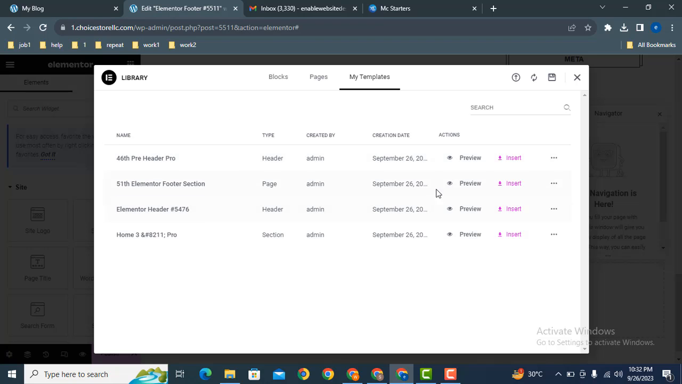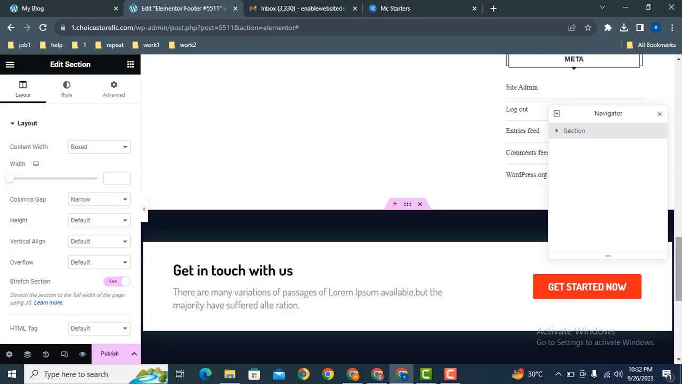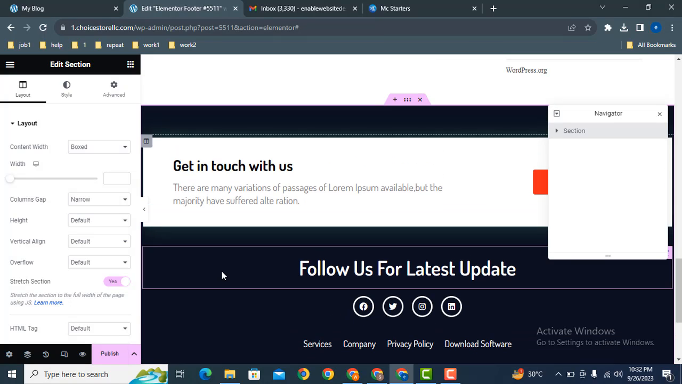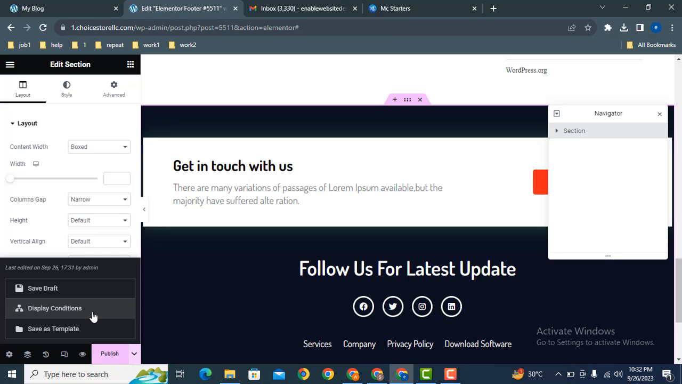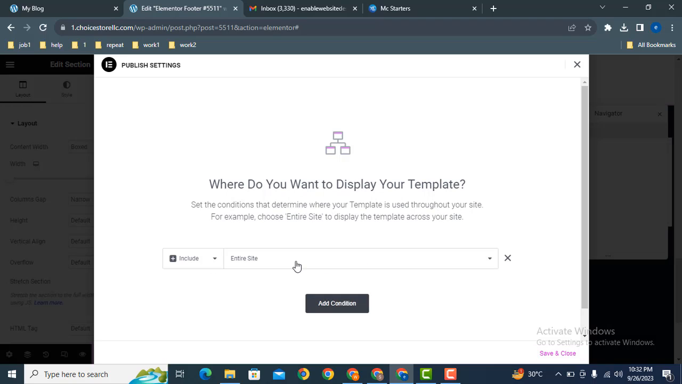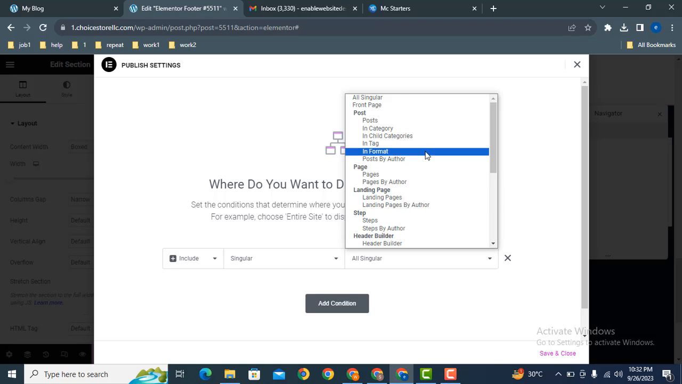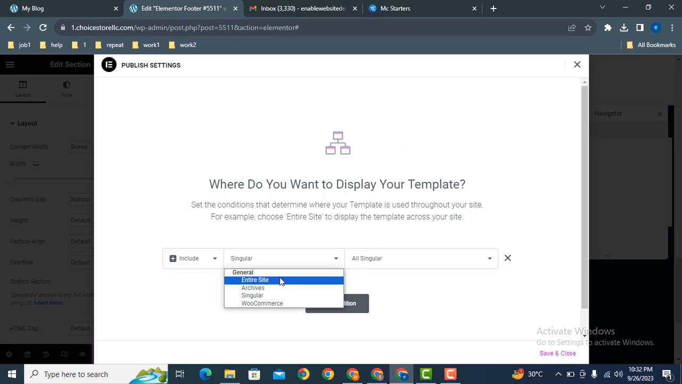Now here you can see these are the templates that we have added. At this time, if you want to add a footer section, just click here. Here you can see the footer has been imported. After that, on the right side, just click Display Conditions. Then click Add Condition. After that, here you can see these are various options. If you want to display this footer on various single pages, you can select the pages. If you want to enable this footer on the entire site, just click here, then Save and Close.